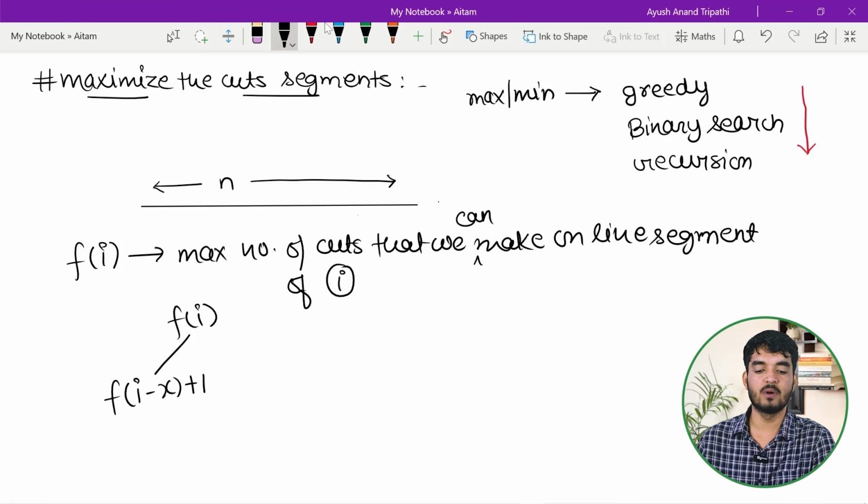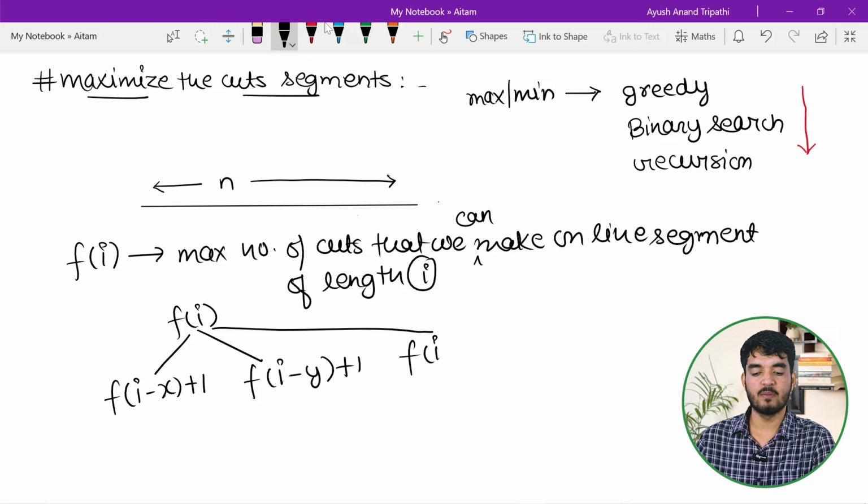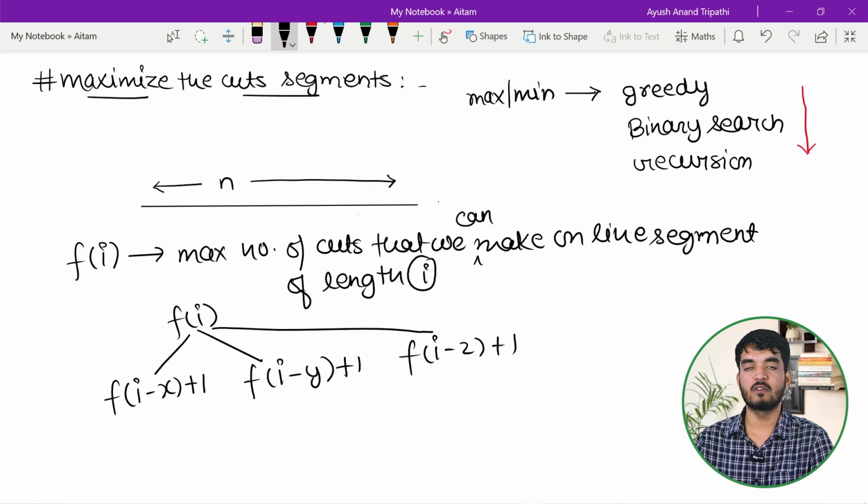Now tell me the maximum number of cuts that we can make on a line segment of length I minus x, of length I. Yeah, this is the complete state and a definition of the state. And otherwise we can also make a cut of y, that is the remaining length would be I minus y, and +1, because since we have made one cut. And then the last one, which is I minus z, and again +1, and then tell me the maximum number of cuts that I can make on a line segment of length I minus z. And this is a subproblem.